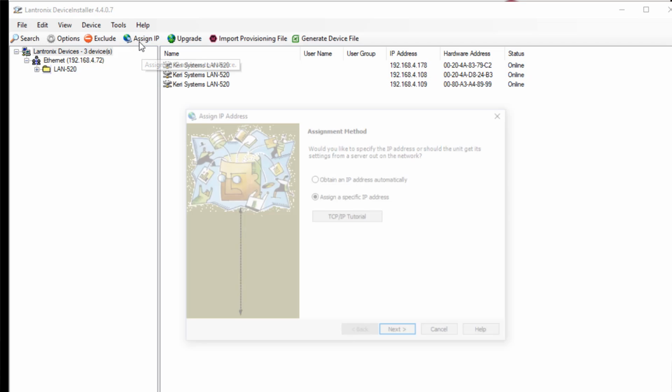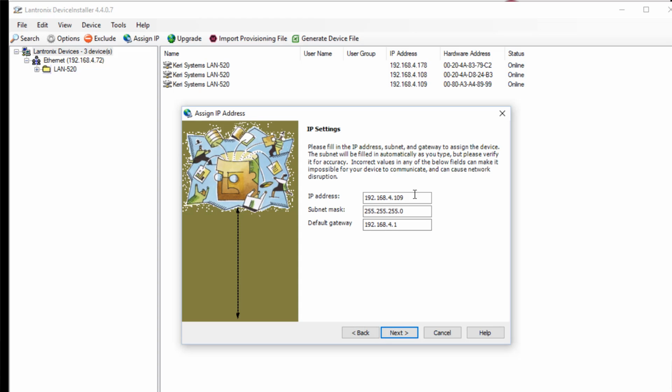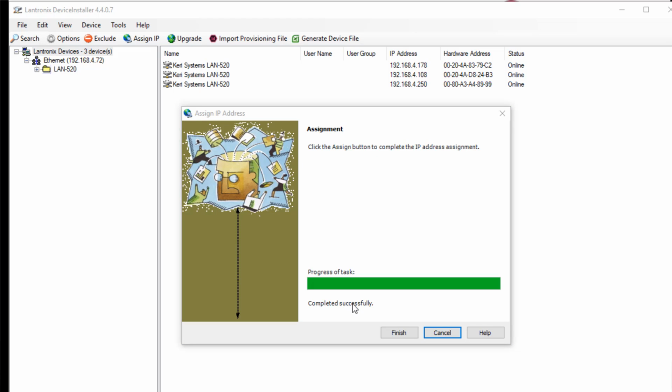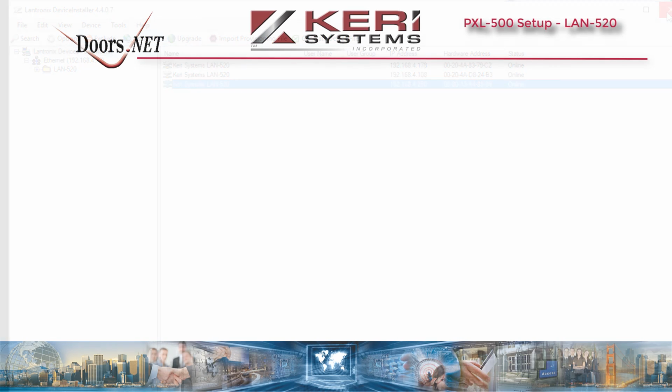Click Next again, then enter a new static IP address. You can also change the gateway IP address if the LAN 520 will be located outside of the local subnet. Click Next again. Click the Assign button and then wait for the success message. Close the assignment window and device installer will then display the new IP address. You can now close down Lantronics device installer.